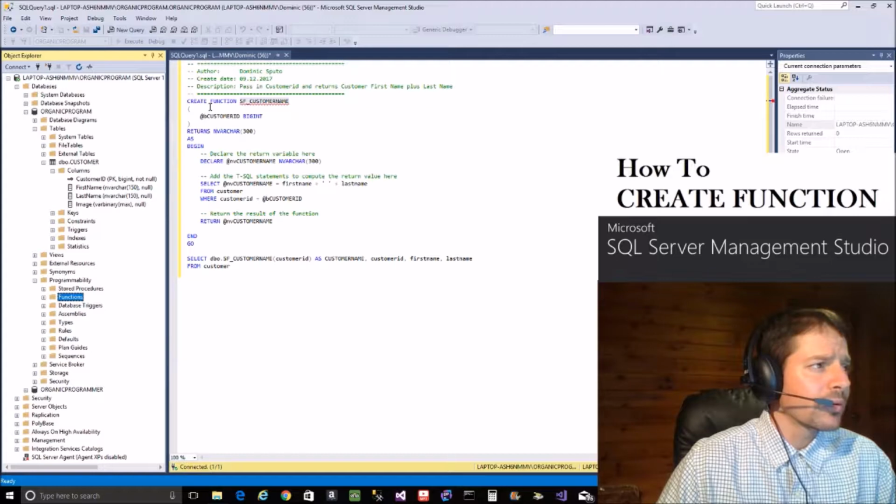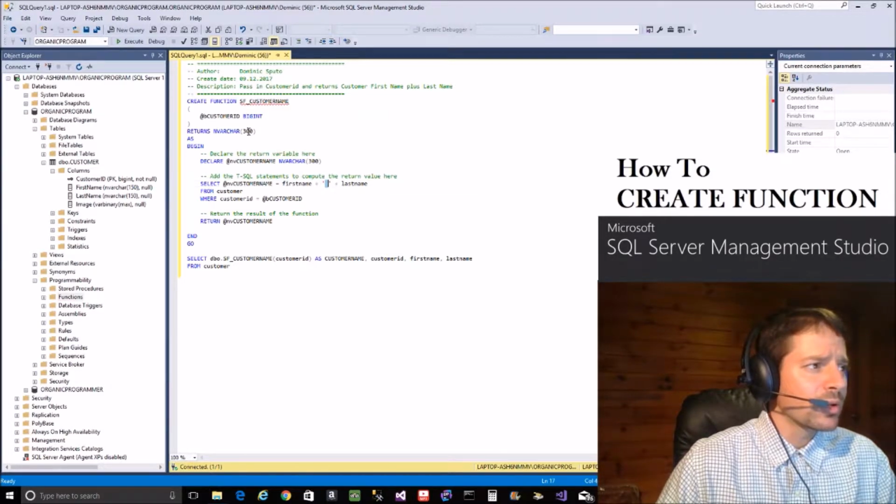So what I'm going to do here with this function, I'm going to pass in a customer ID, a bigint, and then it's going to return an nvarchar 300. The nvarchar 300 is my nvarchar 150 plus the 150 of first name and last name, and plus the space. So we're going to add a 1. And here's a data type right here.